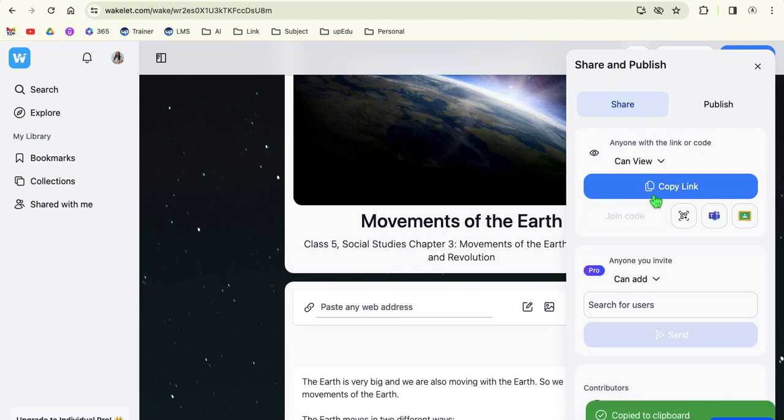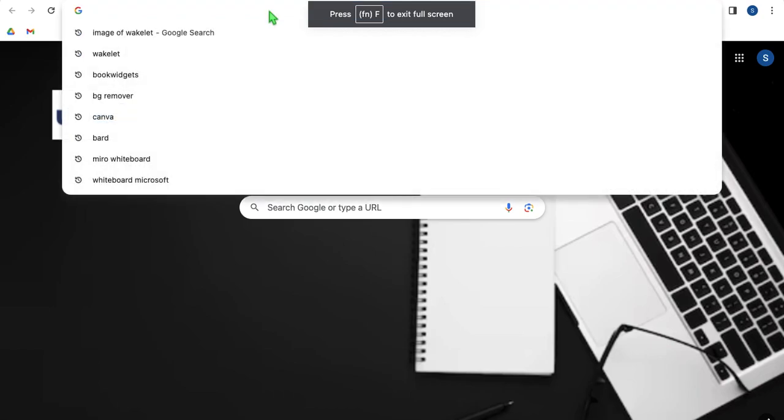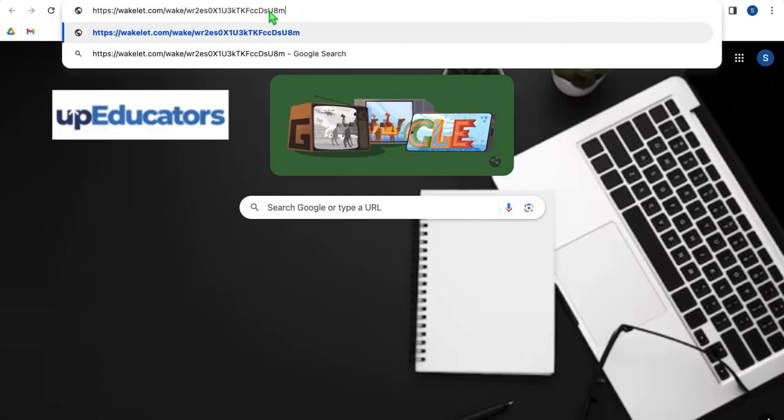I'm copying it. I'll go to my other account and view it using my ID. Now, again, the question comes: do I need to have a Wakelet account to view or add content or do any other collaborative work when I get access to anyone's collection on Wakelet? No, I need not have a Wakelet account. I can always sign in as a guest and view the content and add content to it. So here, this is the link.